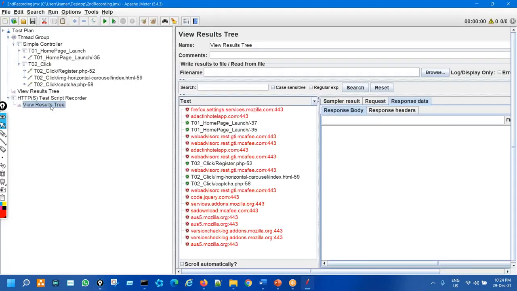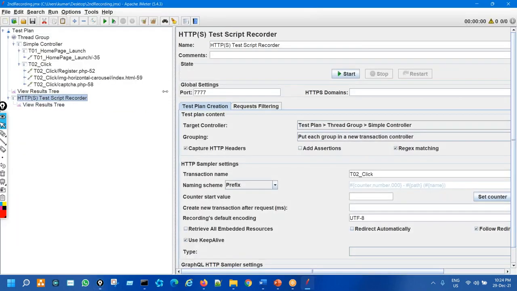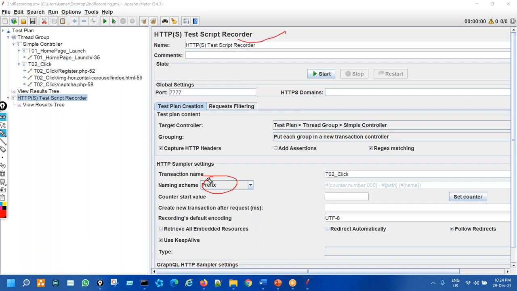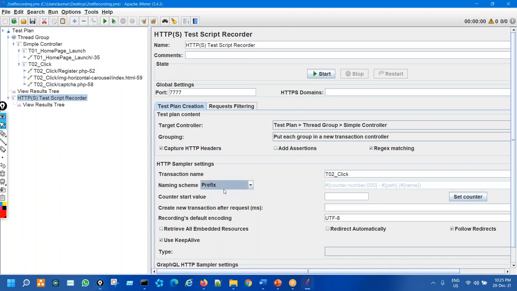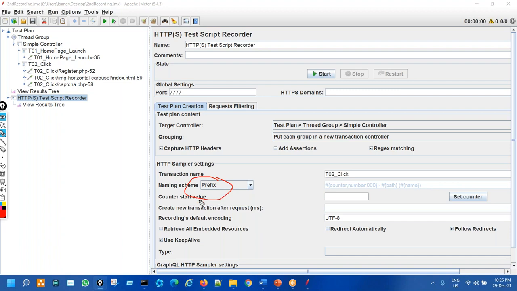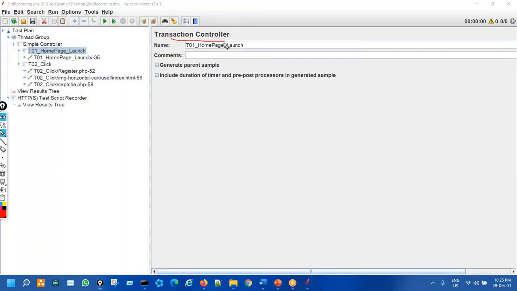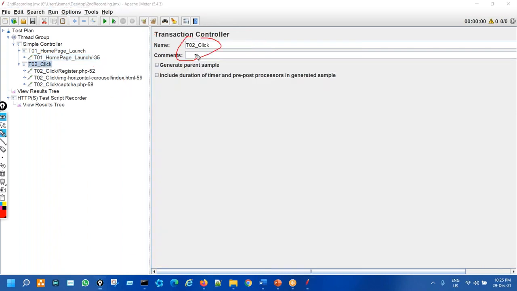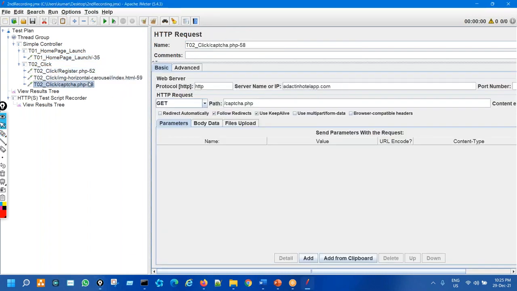And one last thing, what is the use of prefix here? In this HTTP TCP script recorder, as a best practice, we have to choose the prefix. Why prefix? Whenever you give the transaction name, see, this is the transaction name, and below these are its requests. Again, I give the transaction name click, then inside that, it has three requests here.